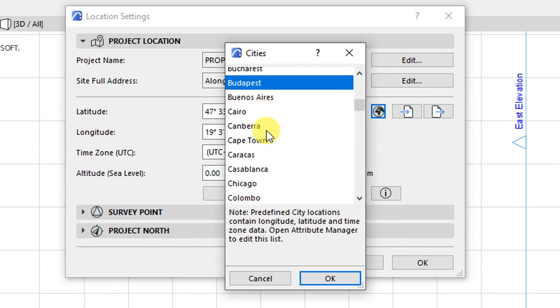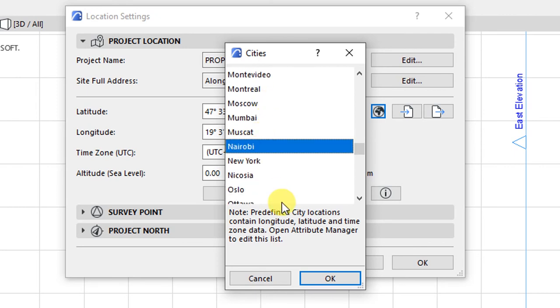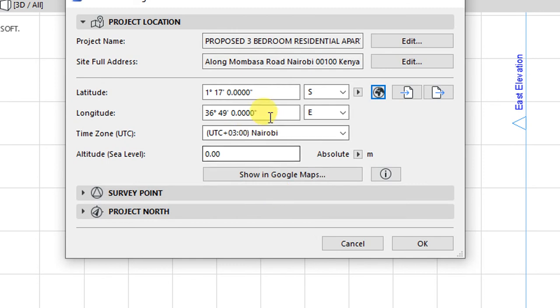So my project is in Nairobi City. I'll look for Nairobi in that list. Then when I get to Nairobi, click on that to select it and then click on OK. And you're able to see that the latitude and the longitude have changed. Time zone has also changed to Nairobi. So altitude, height above sea level, I am not sure about that, but I can check for that information in Google Maps using this option here, which says show in Google Maps.